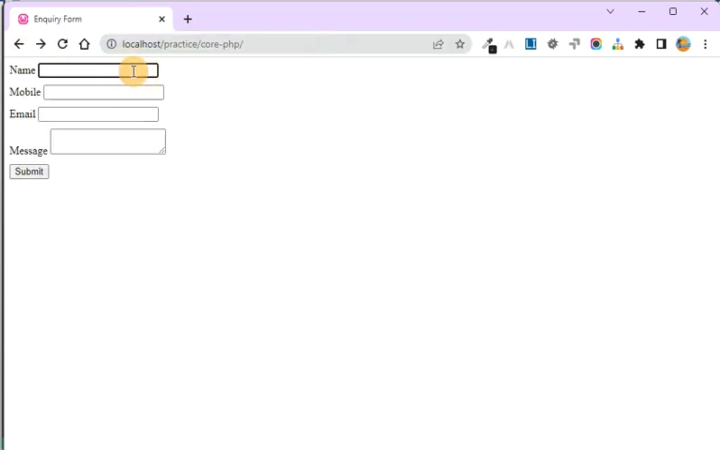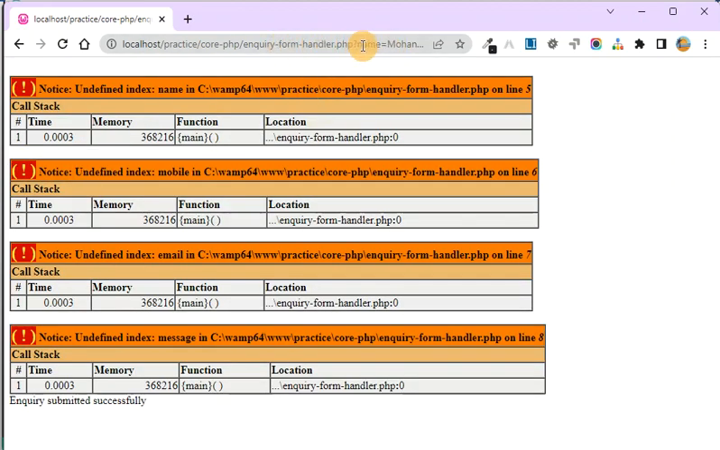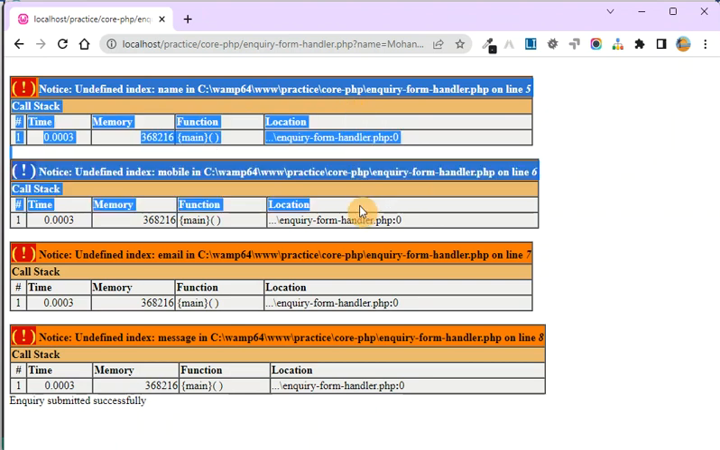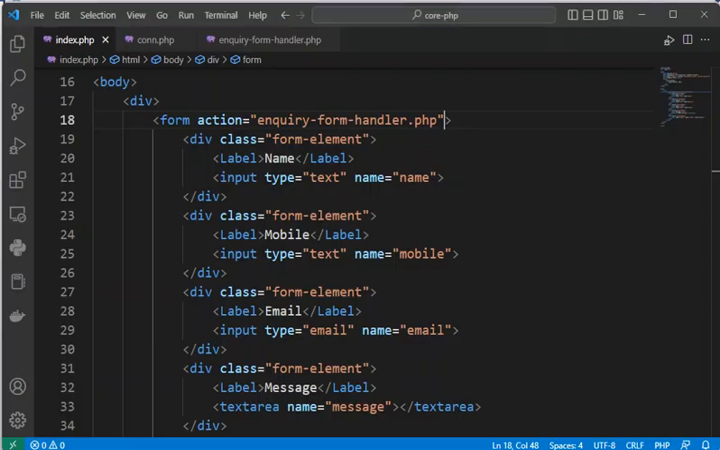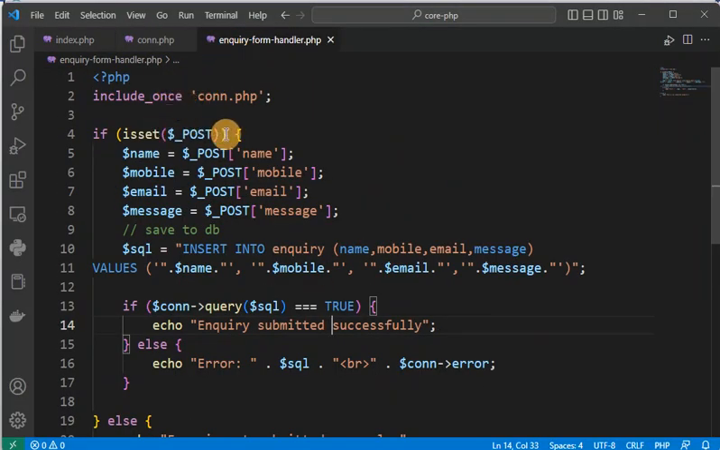This time you can see, let me show you once again. I'm going to have other data, Mohan, mobile number like that, email ID mohan@gmail.com, and message demo message. This time you have to notice the URL part because all the data is going to be displayed in the URL. So you can see it is showing there. This time the name is not coming, undefined index name. This message is coming because in this particular inquiry form handler we have used the post method. You can see here. So that is why that error is coming.